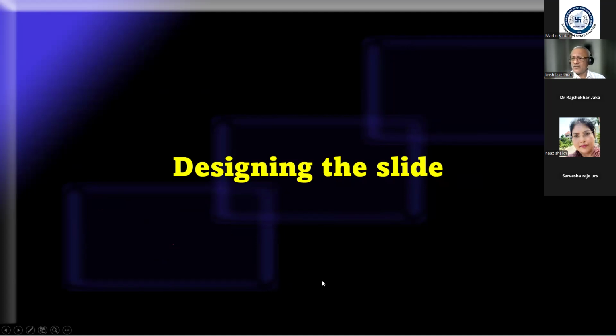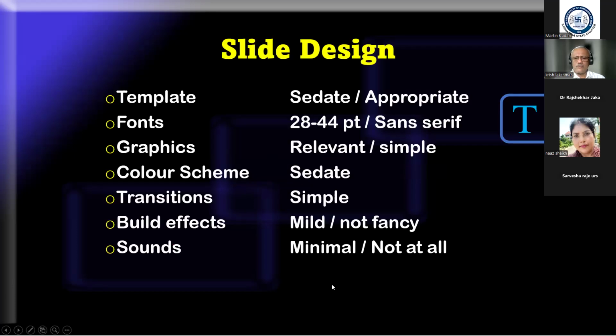Designing the slide is a good science by itself. Nobody really looks at, when you do a PowerPoint presentation, what are the things that you're looking at. You get a template, PowerPoint gives it to you, you put some material on it, put some text, put some pictures, and the job is done. That is a very casual and I believe an incorrect way of doing it. You must spend time on designing your slide. These are the aspects of a slide that you must think of.